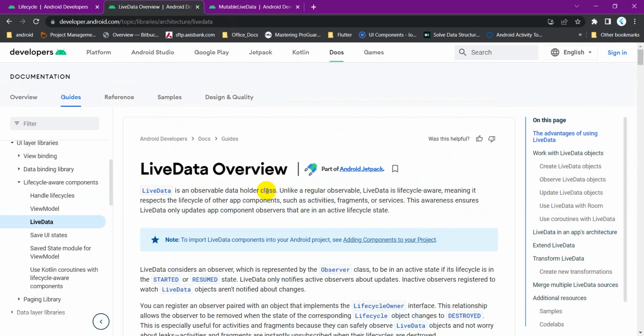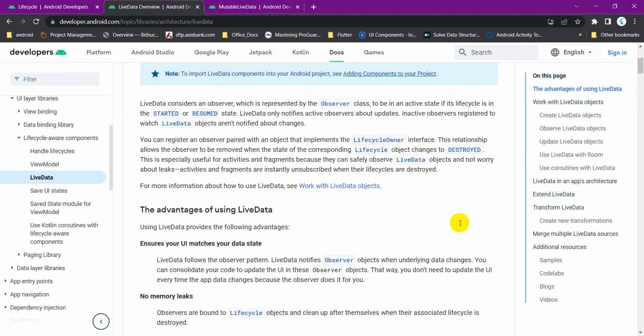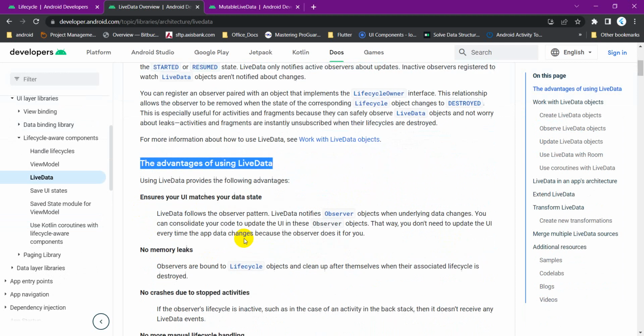Basically, it is going to observe the data, and after observing the data, it is going to update the UI in a fragment or activity. Okay, so live data has its own lifecycle awareness. There are lots of advantages to using live data. First of all, it ensures the UI matches your data state. Okay, means live data is going to directly update the UI.